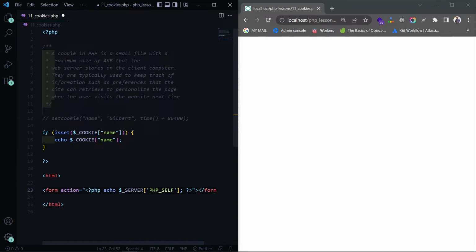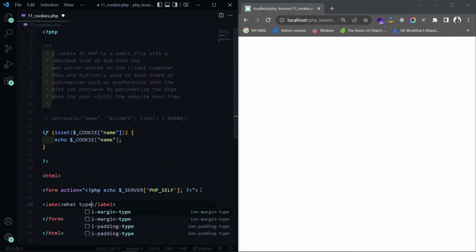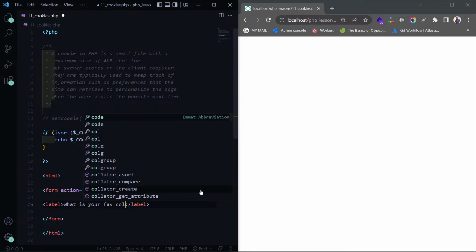And then we have a label. Let's say, what is your favorite color? What is your favorite color? Let's just keep it simple. What is your favorite color?